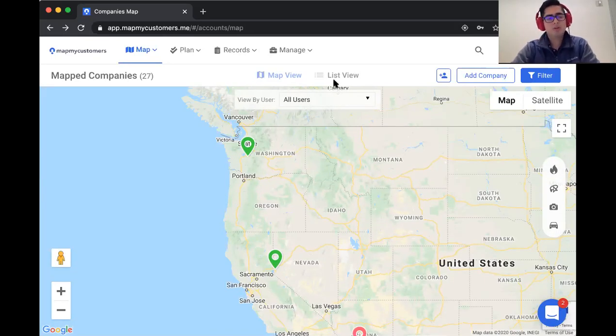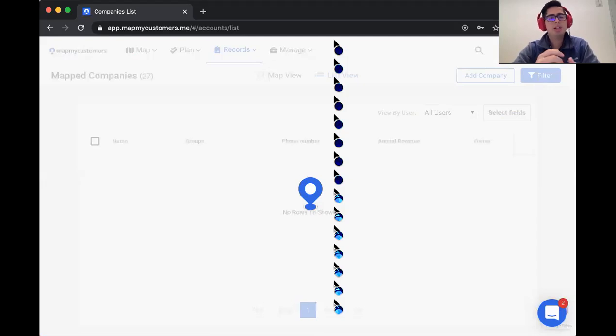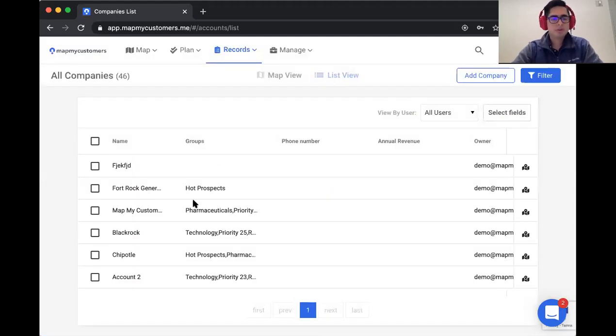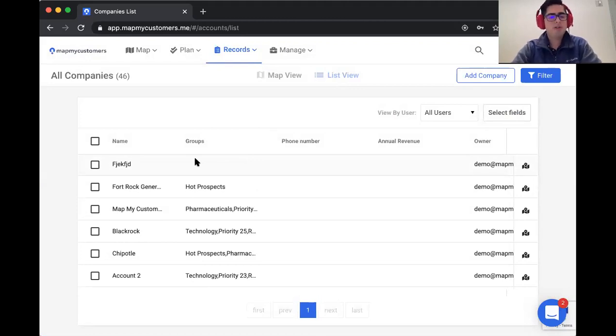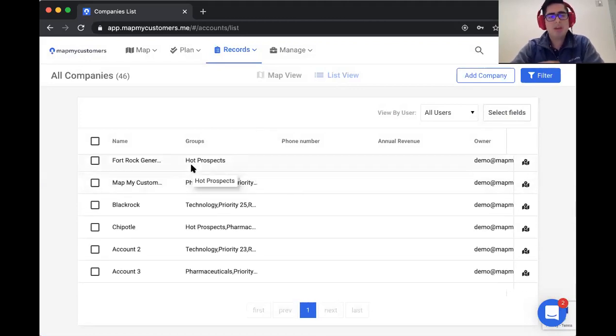So this is way two. The first one was individually. This now is in mass, geographically. And we have another option with a list view where you can do it in mass from a list. So now here we're looking at a list view of all of the different customers or prospects that we have already laid out. And you can see some of these already have groups set up. Hot Prospects for Fort Rock is one of them that we just added.